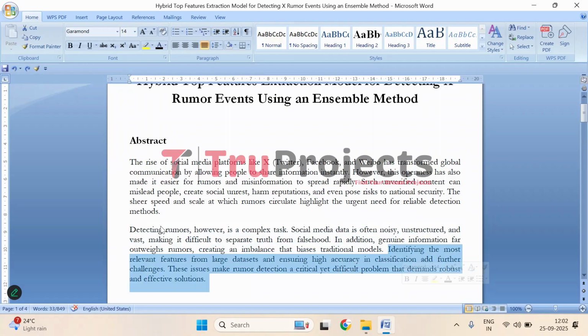And here, another challenge is figuring out which pieces of information, or features, are actually important for making a correct prediction. With so much data, choosing the right features is crucial. And even if you pick the right ones, getting the model to be highly accurate is still hard. All of these difficulties together make rumor detection a tough problem that needs smart, reliable, and well designed solutions.